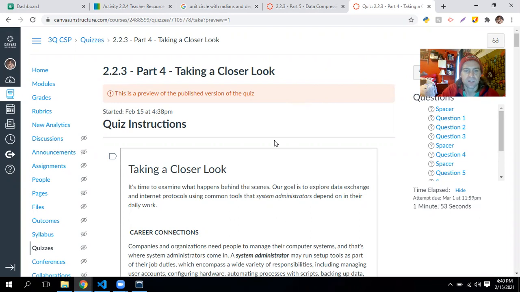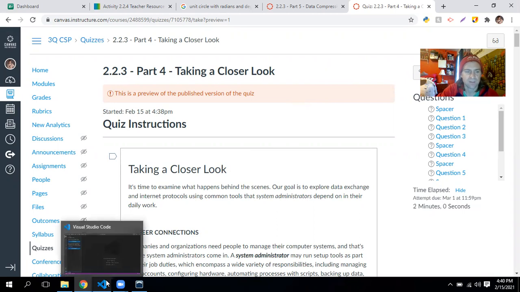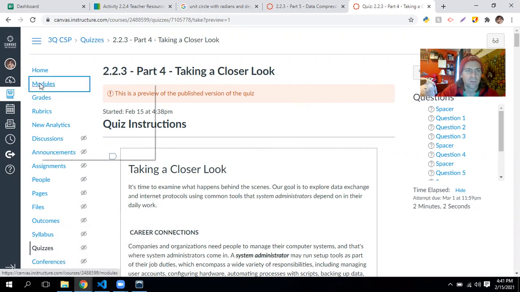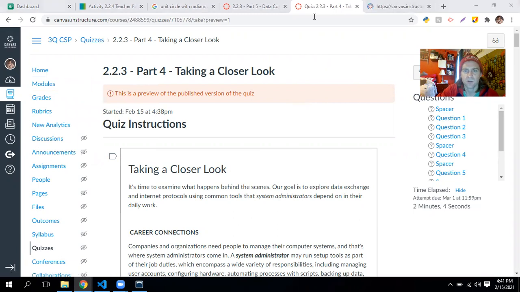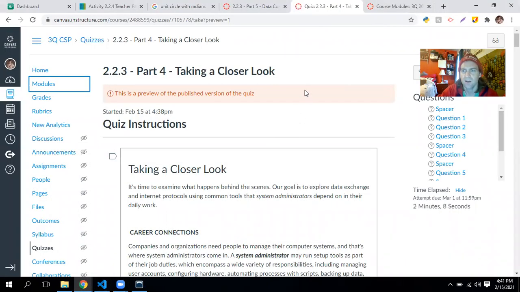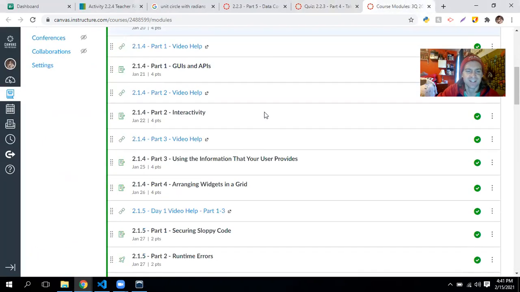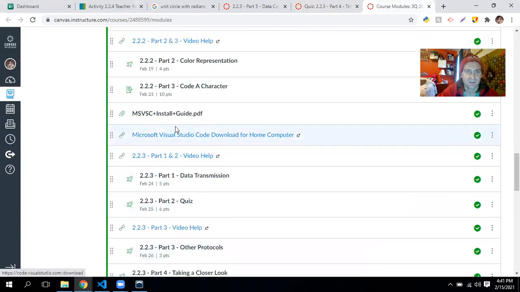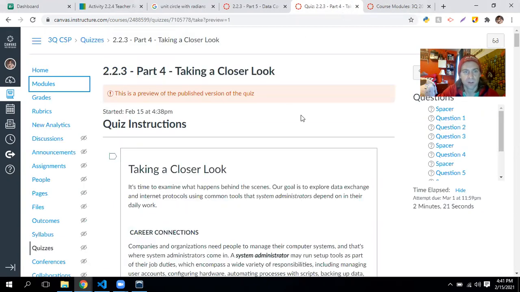In order to do this, there are some websites that we can use on your Chromebook, which will be okay. But if you are able to use one of the laptops, or your home computer, install Microsoft Visual Studio Code. It is linked here on Canvas: Microsoft Visual Studio Code download for home. You can follow the installation guide if you want more step-by-step instructions. Now, if you just have a Chromebook, you can do as much as you can with this.